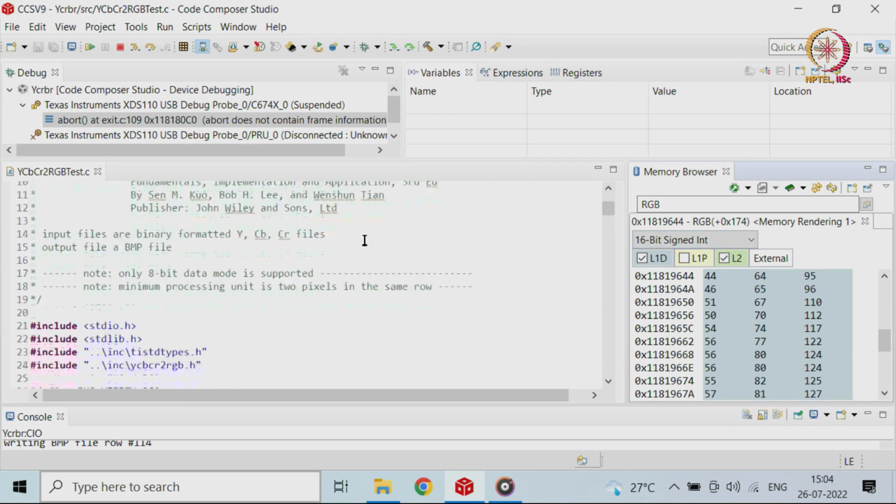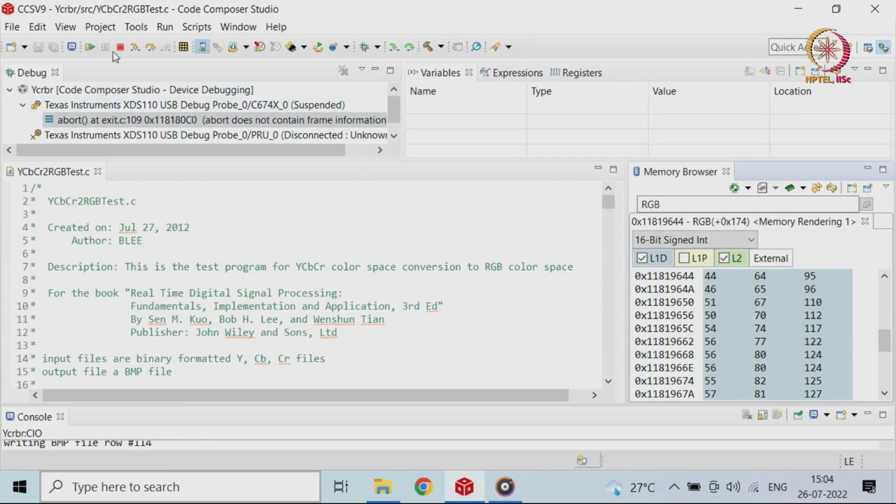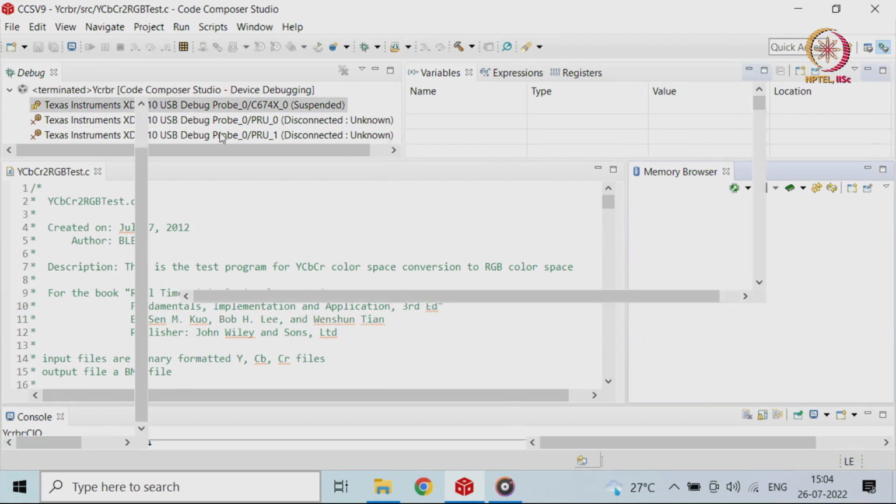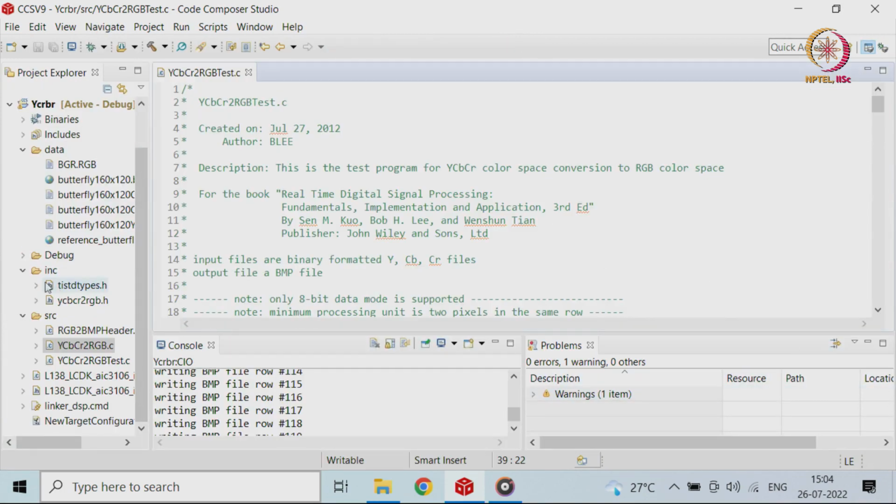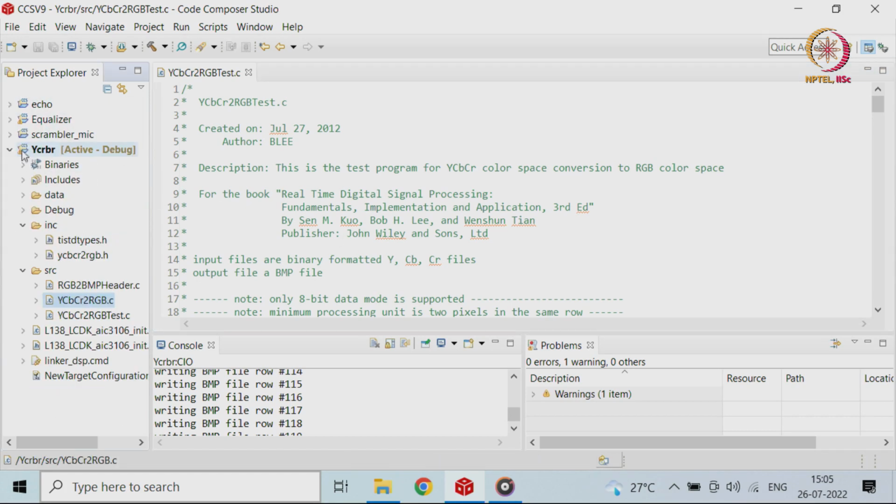This is one of the ways of looking at it. Now I can close it. After running it you will not be able to see the memory, but what it has created is this bgr.rgb file. What you have to do is take this file to MATLAB and read it with proper formatting. So this completes one more example that we have.